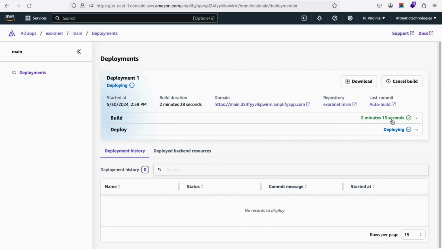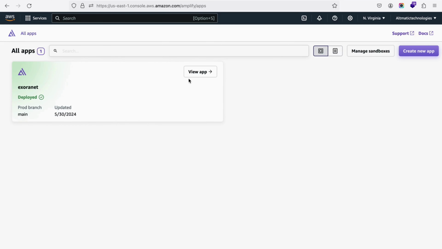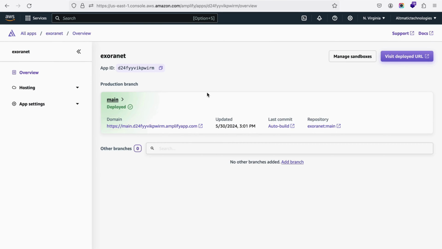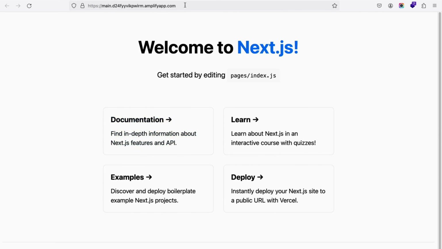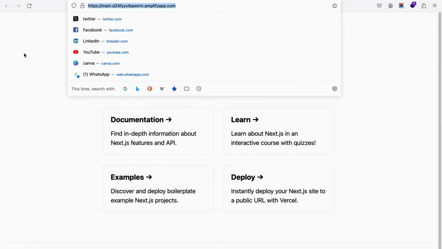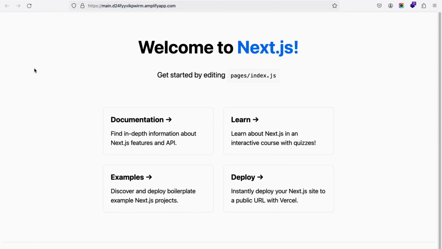It's completed in 2 minutes 15 seconds, and now deployment is also almost completed. Yes. So if I view, you can see the status is deployed. So if I click this one, now you can see the same project is hosted on AWS using Amplify. This was on my local system, and now this is the URL generated by AWS Amplify, and you can see your project is hosted on AWS.